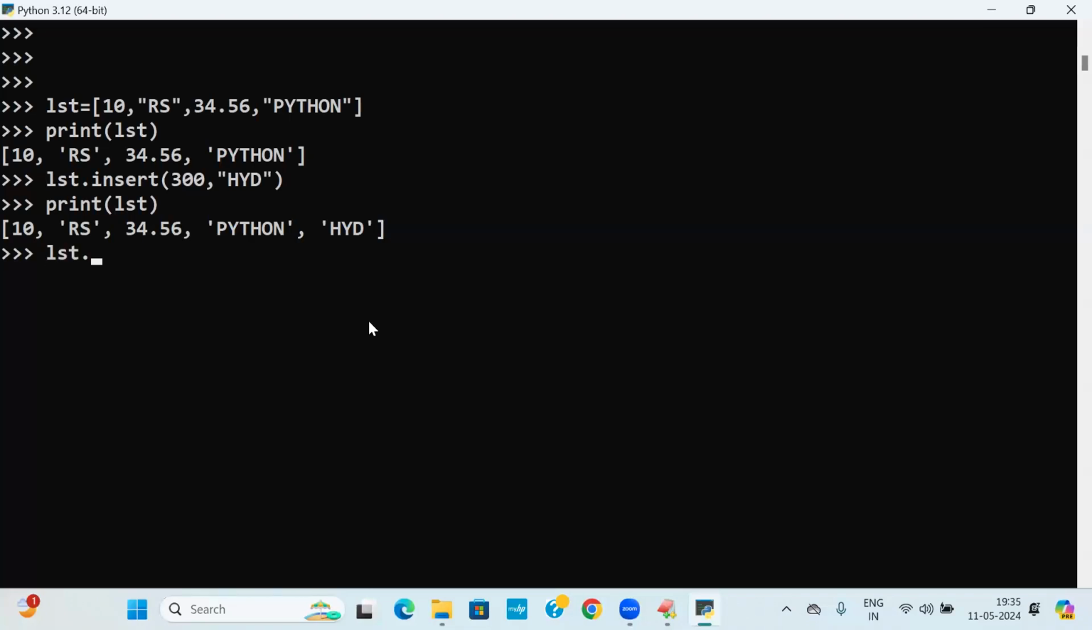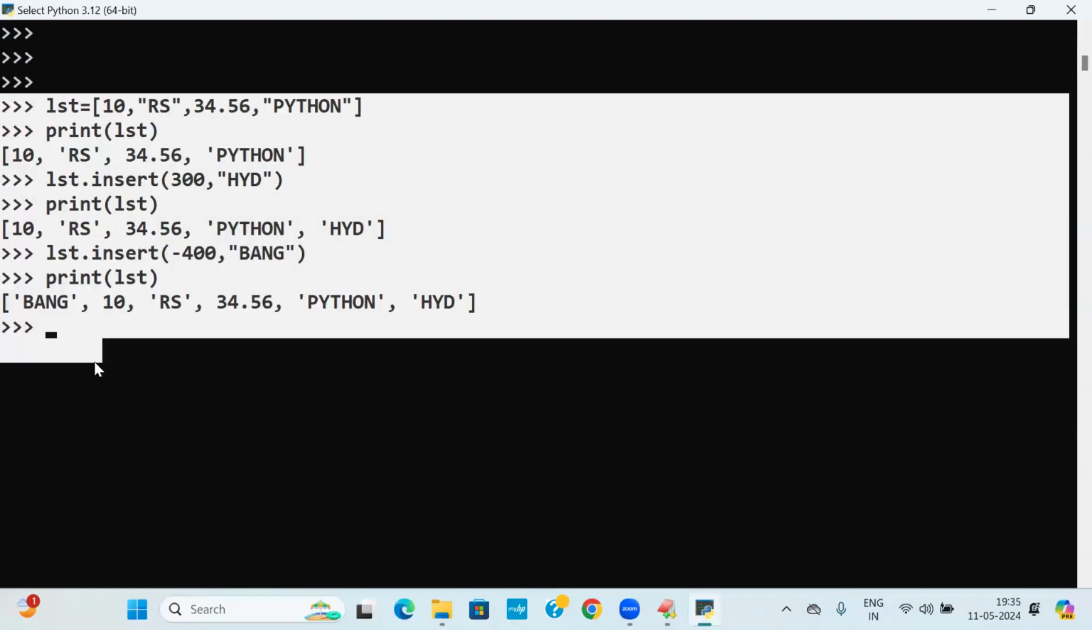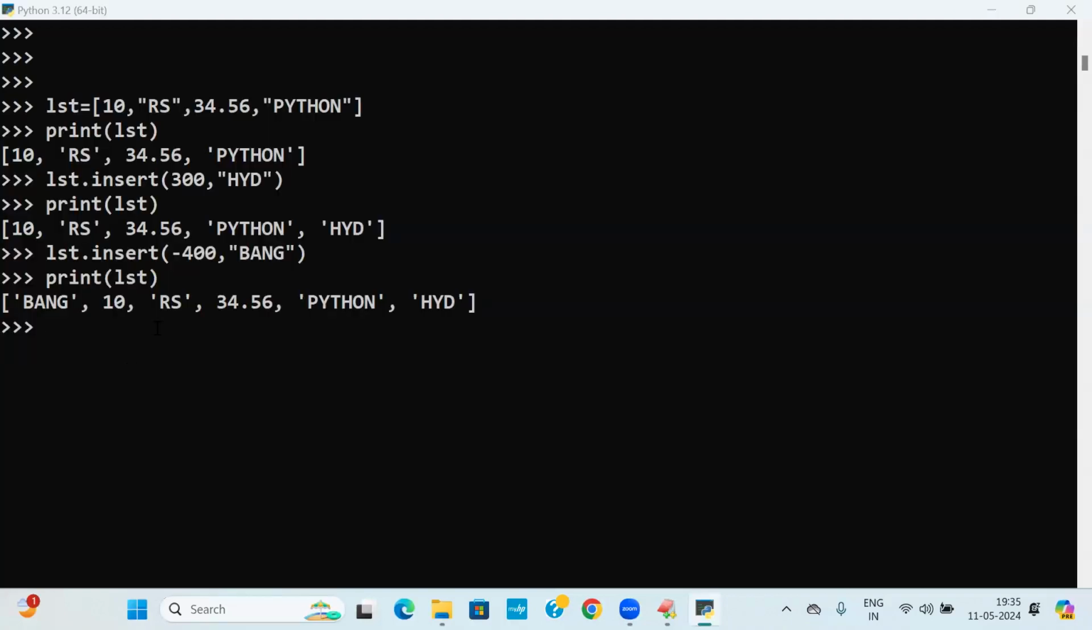One more dangerous question. Insert of -400 comma something like Bangalore. Starting point. Why? Negative value, so at the beginning. Bangalore. Easy? Tricky question or not? Yes, tricky question. These are intelligent questions. Only intelligent people can remember.